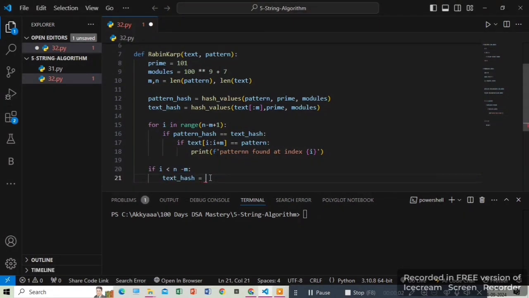Okay, text hash. So we are simply recomputing the hash for the next window. Basically it's going to be the rolling hash. It's kind of complex as a process.